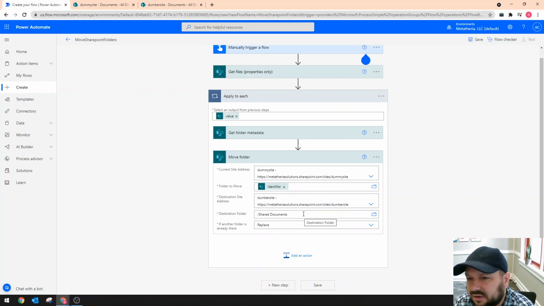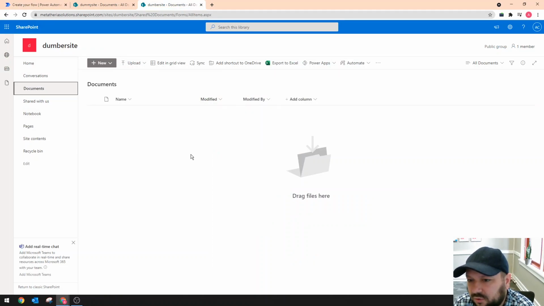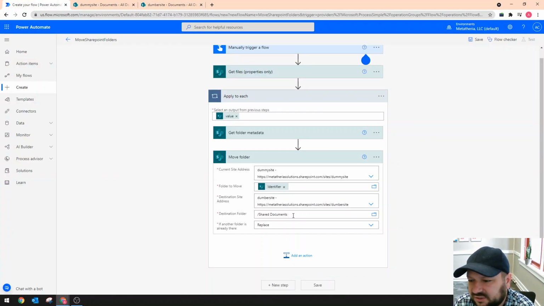If you wanted, you could make a folder here, instead of just specifying shared documents. You could specify that new folder. That'd be like called files from dummy site or something like that. But this is all you need to do in order to get it going.